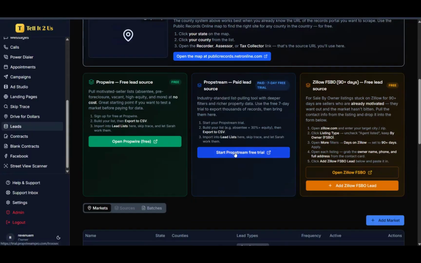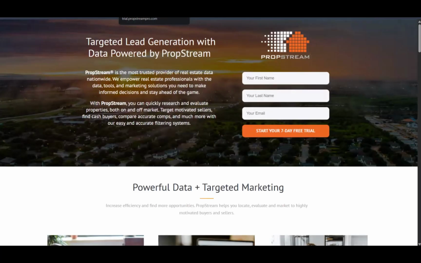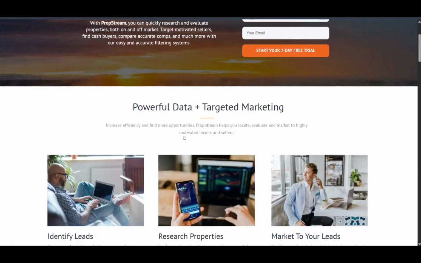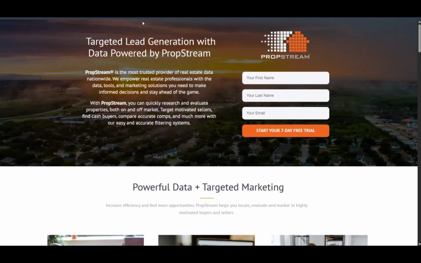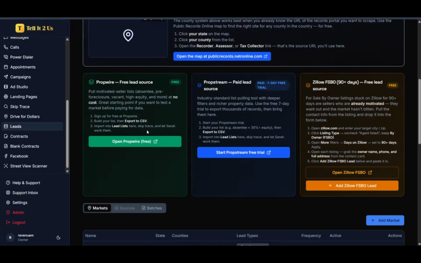PropStream. PropStream is another lead source, but it only has a 7-day free trial. You can click on this, and you can go to PropStream and sign up. Like I said, it has a 7-day free trial. PropStream has a lot of leads, but it's a paid source. I think it's $99 a month.